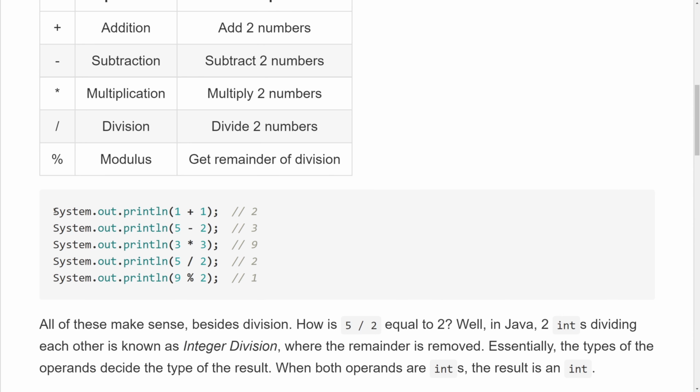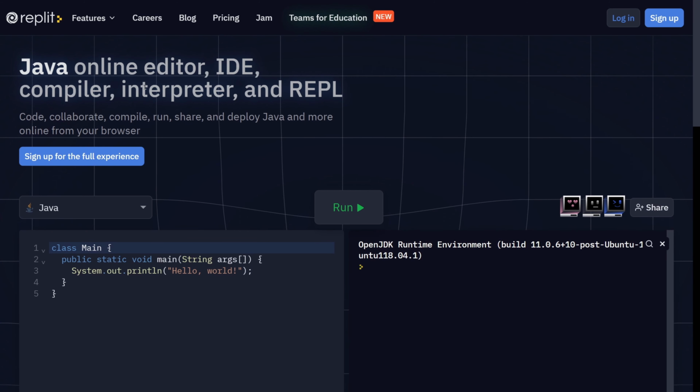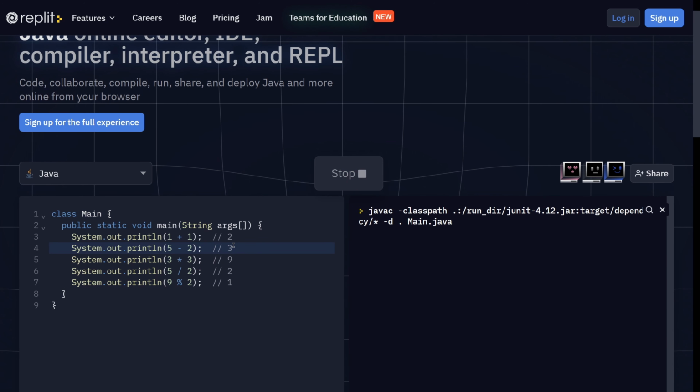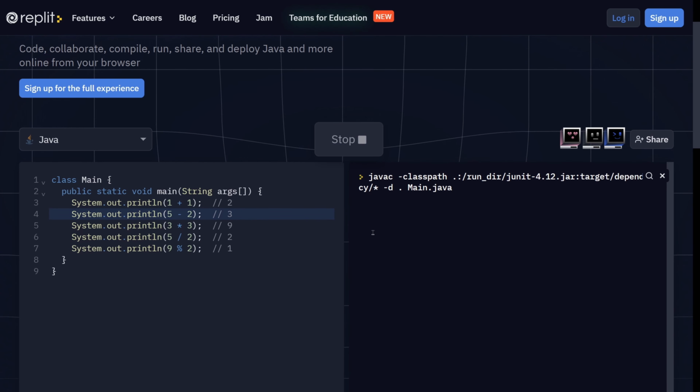And here we have some examples that I'm going to copy and paste into the Java Online Editor. And we can see, if I run this program, we'll get the answers that we expect for the most part. So 1 plus 1 is going to be equal to 2. 5 minus 2 will be equal to 3. 3 multiplied by 3 will be equal to 9. 5 divided by 2, however, will give us 2. We'll talk about this in just a moment. So 9 modulus 2 will be equal to 1, since that's the remainder when we divide 9 by 2.